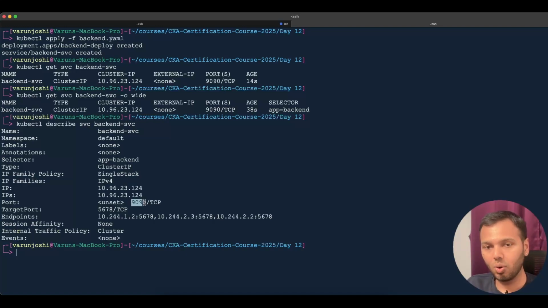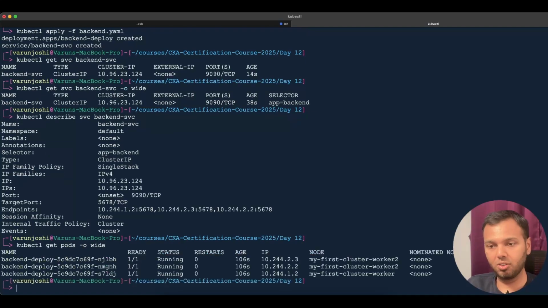The key thing to understand is that port here defines the ClusterIP port, not the container port. Container port is the target port, which is 5678 in our example, and the endpoints that are part of this service are these. These are the IP addresses of the pods that the backend deployment created. To be sure, let me run kubectl get pods -o wide. -o wide will also give me the IP addresses of those pods. If you see here, 10.244.2.3, 2.2 and 1.2.